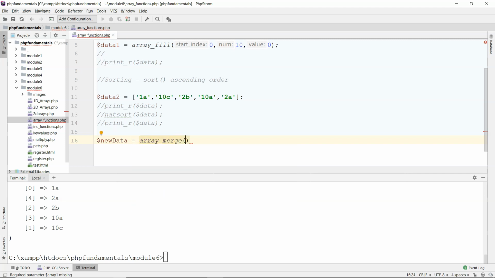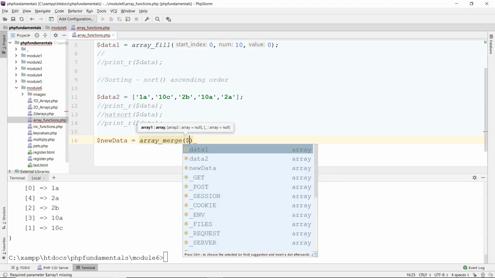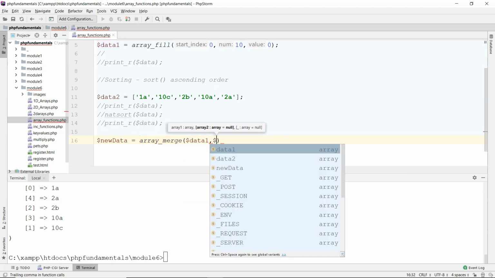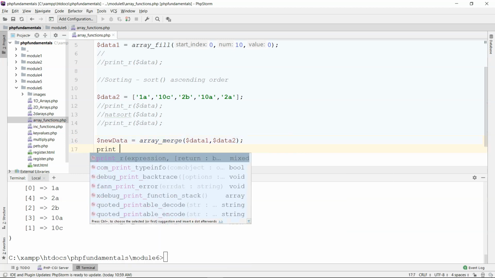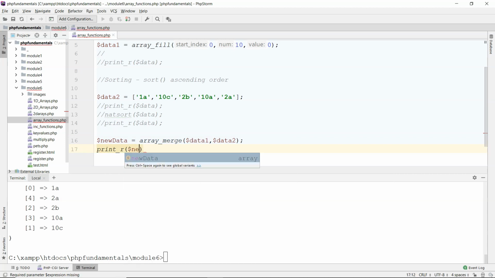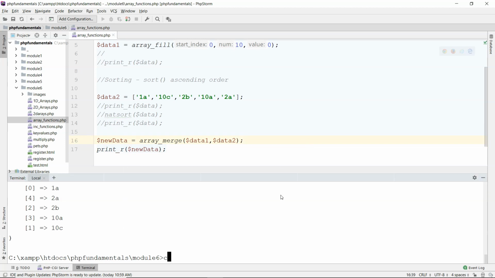I'm merging data 1 and data 2. And then now if I print new data, I should get the result of the 2 merged arrays in here. Save this and clear my console, and then run.